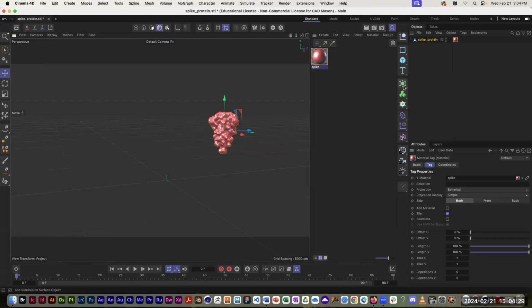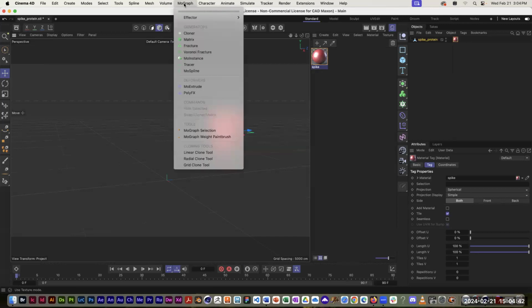There's also some little MoGraph objects over here, like this little guy. This thing that looks like a hexagon with little green balls at the corners. But I usually just use the menu up here. I'm going to go to the MoGraph menu. I'm going to say make a cloner.